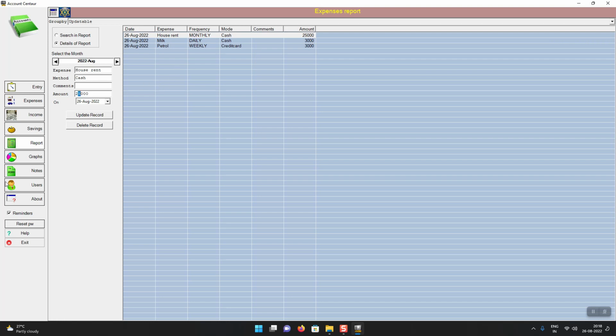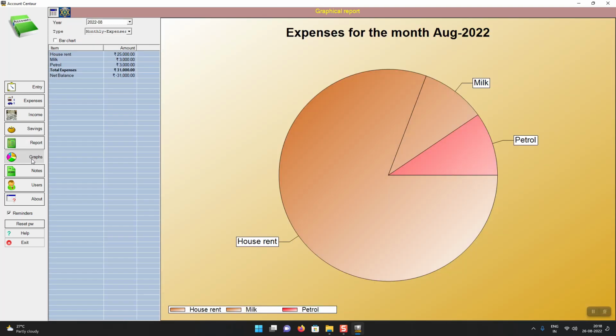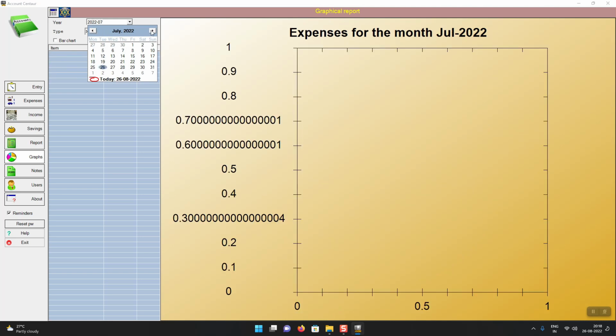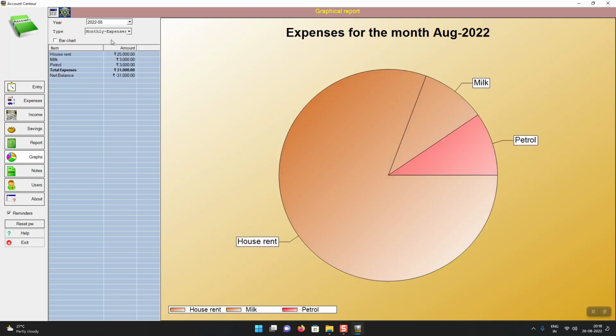Okay, so you can update the record that way, and then you can come to graphs. You'll see how nicely the graph has been plotted for you. So every month you can look at the graphs, or every week. These are the types of expenses you can look at: yearly expenses, month and year, or monthly expenses. So where is your major amount of money going? You can easily derive that from this graph.